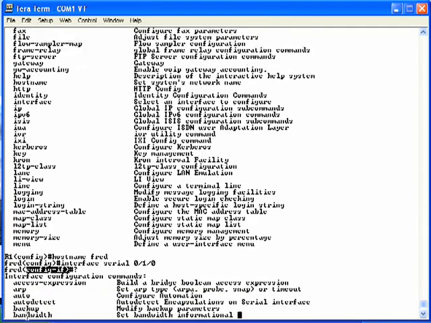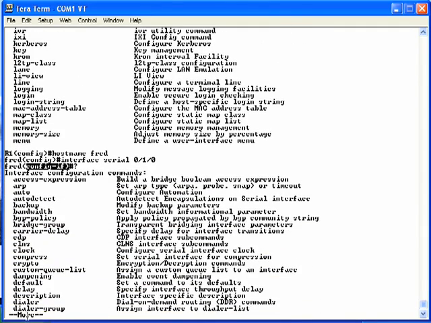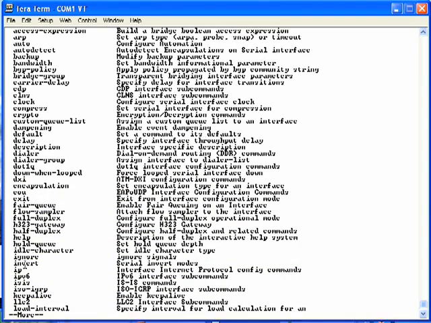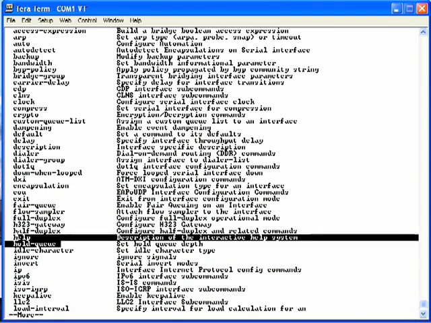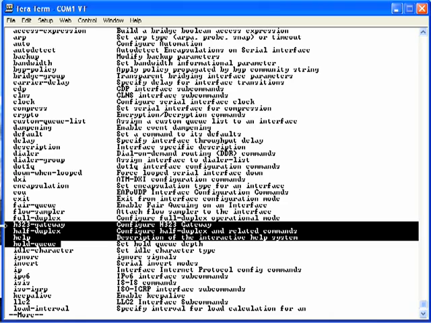If I use the question mark here, I get a totally different set of commands available. If you compare this list to the list that you saw a little bit earlier in global config mode, notice you don't see some of the commands. For instance, here in the commands that start with H, the hostname command is not listed. That's because in interface configuration mode, only interface appropriate commands are available.